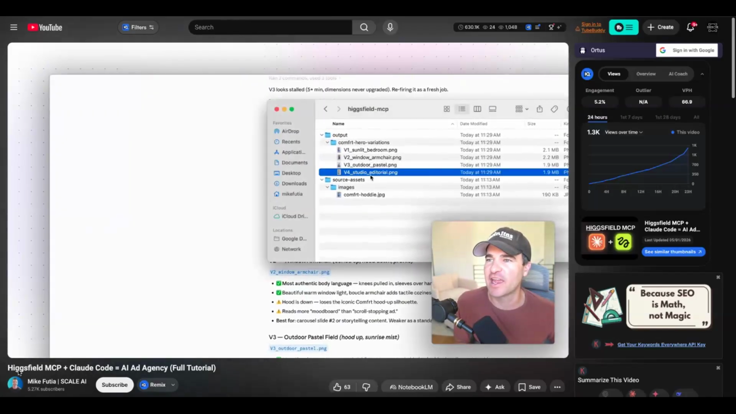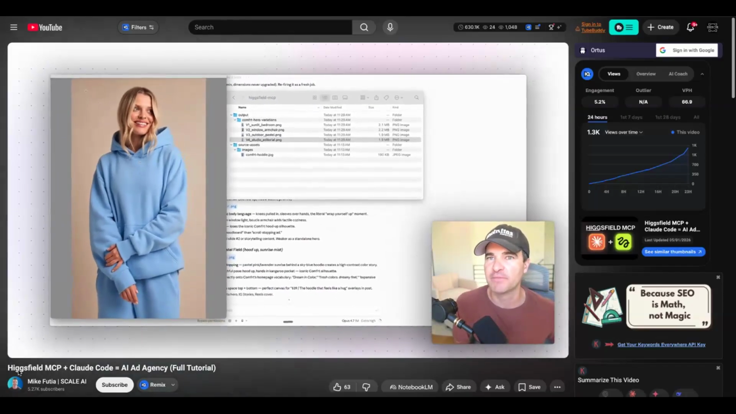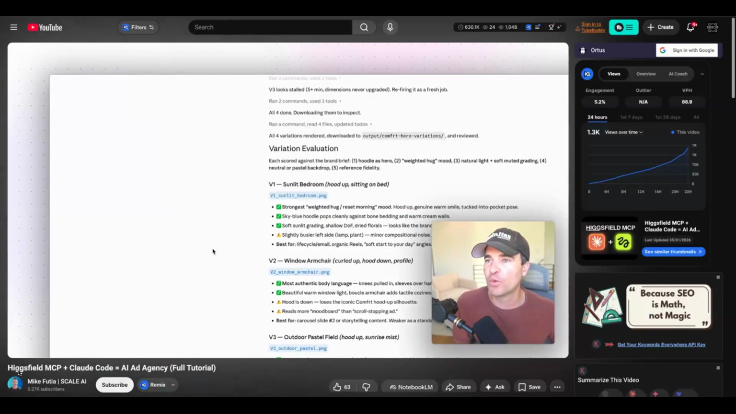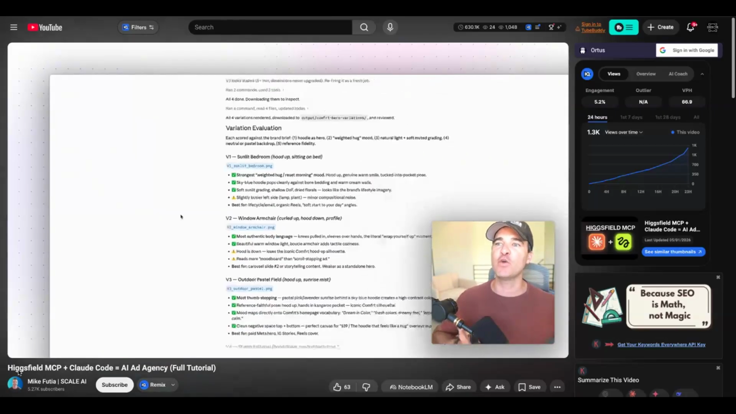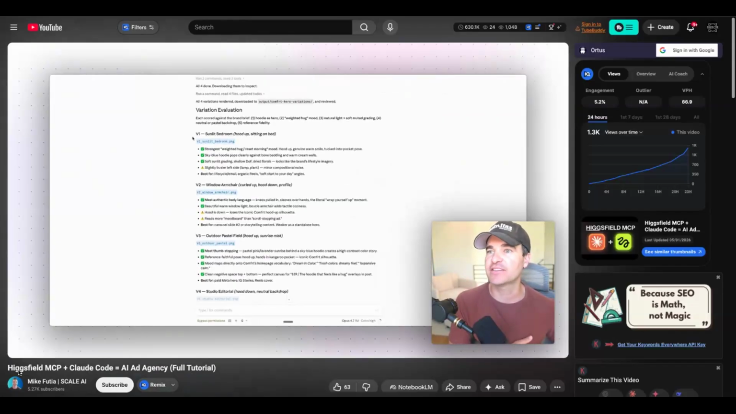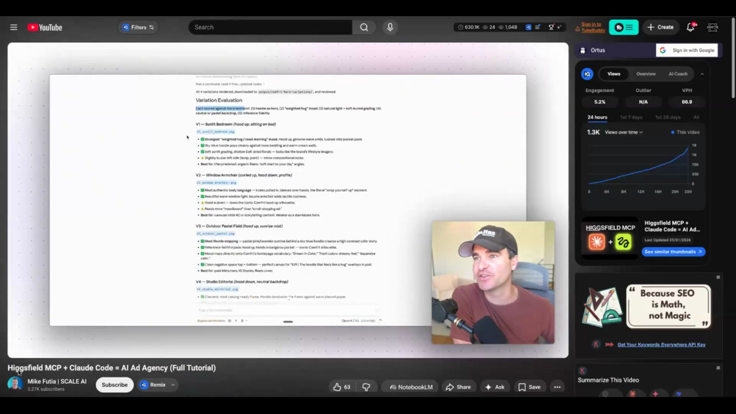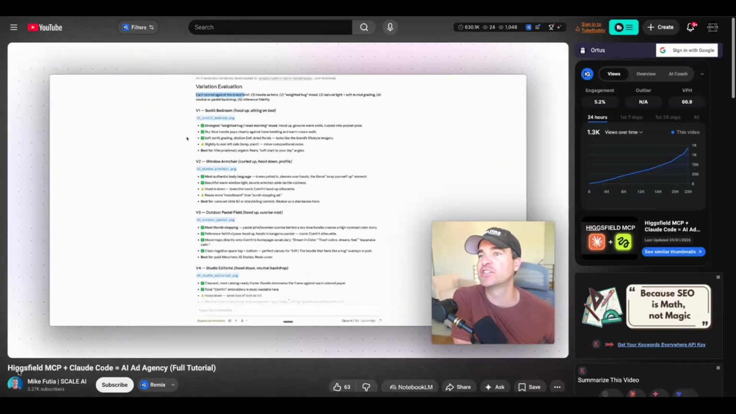And then let's see what they came up with for studio editorial. All right, I actually think this one looks pretty good as well. So that's the 4 outputs. Now, what we asked Claude to do was evaluate each image against the brand brief. Okay, so it's saying the variation evaluation, each scored against the brand brief, and it took each image that Higgsfield generated, and it came up with this scoring system.